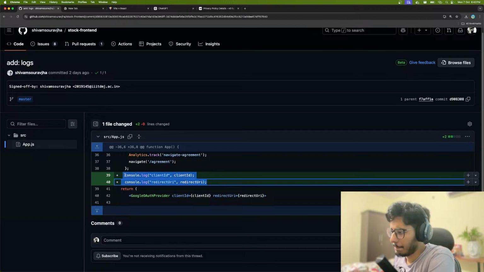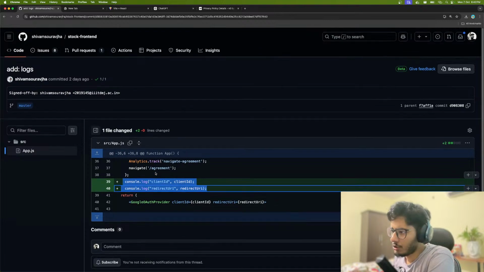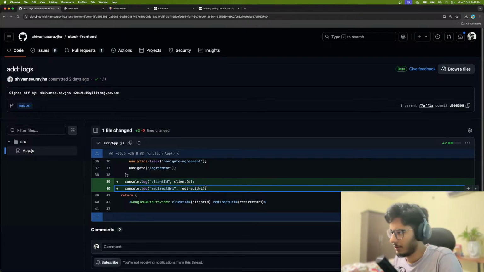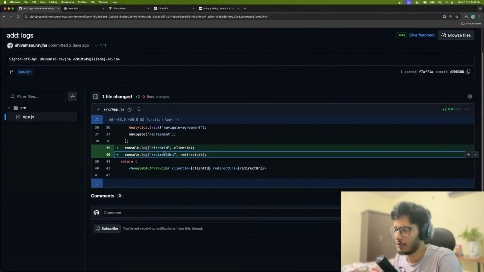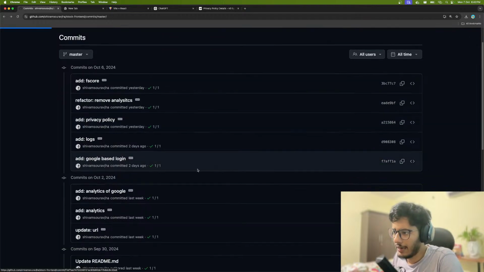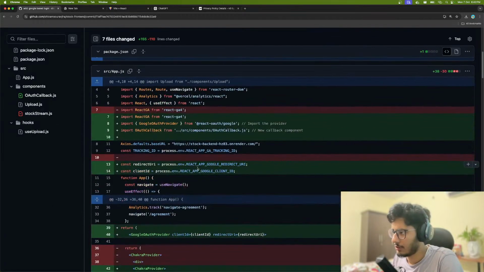But shouldn't this be handled in the backend? That's what I'm thinking. Just curious, we'll see how we can tackle this. But let's add Google based login. So this is the Google based login.